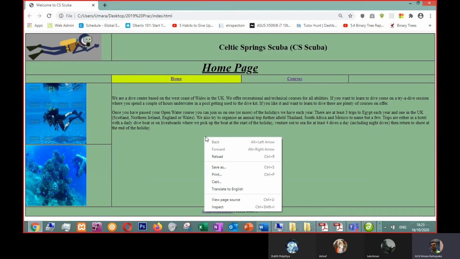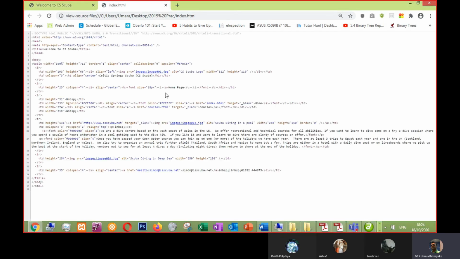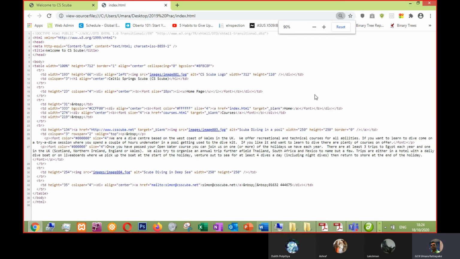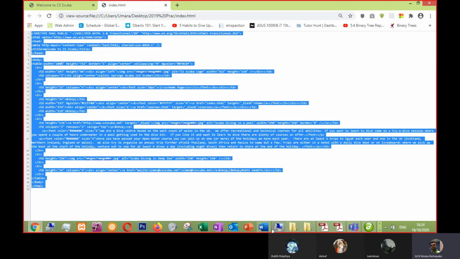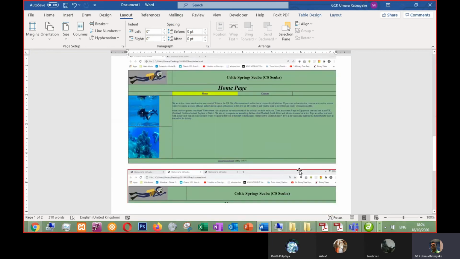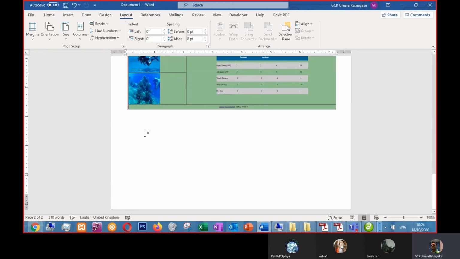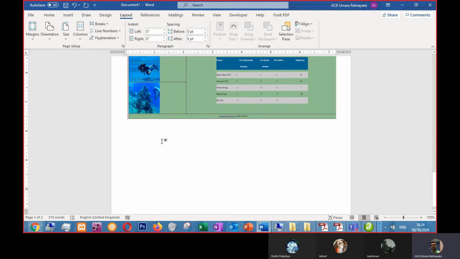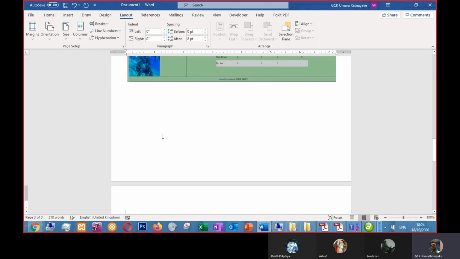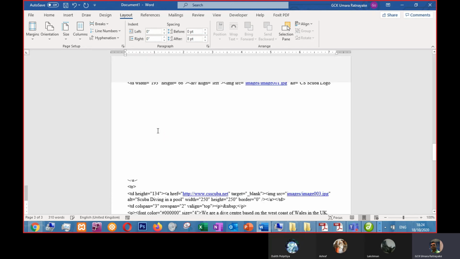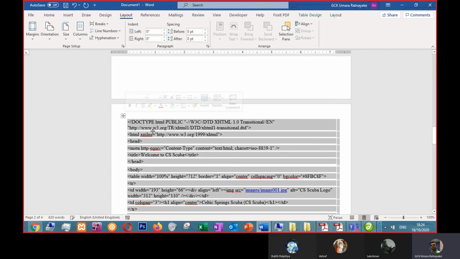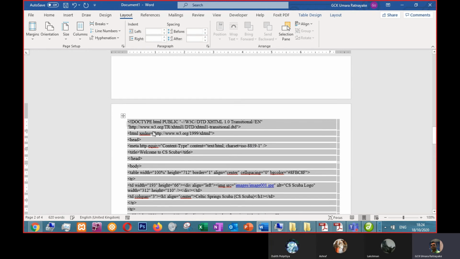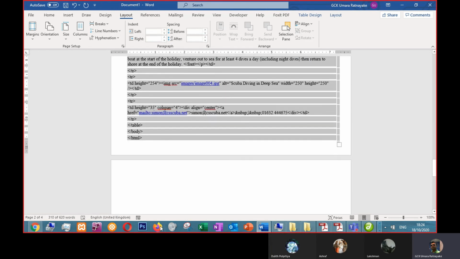Right, now again you right click, go to page source. Let's zoom in a little bit. No, it doesn't matter because we are copying and pasting. Control A, Control C, and let's paste it here. Let me take it to a new page. Click on the table icon, reduce the font size, so that it comes to one page.